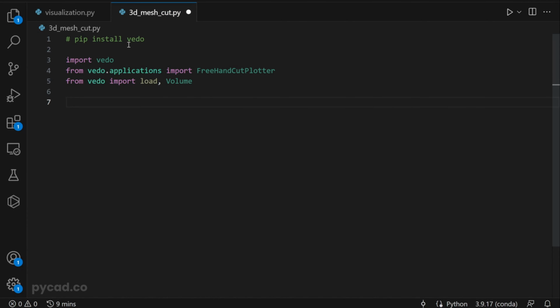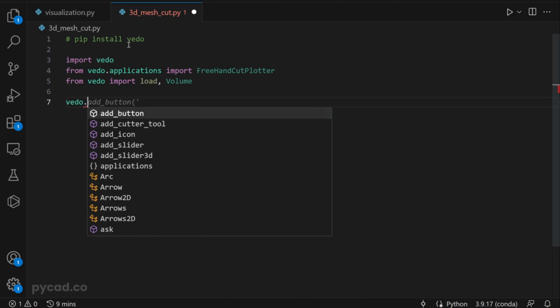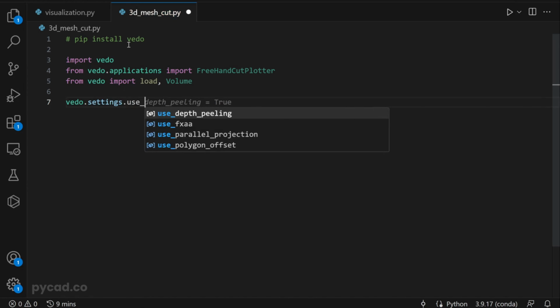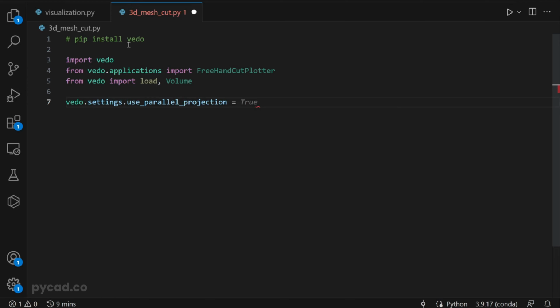Now, before doing anything, I just want to activate a setting to avoid artifacts, because whenever we do the cutting, 2D or 3D, there can be some artifacts created. So to avoid these artifacts, let's activate it. So we have vedo.settings.use_parallel_projection. Let's set it to True, here to avoid the perspective artifacts.